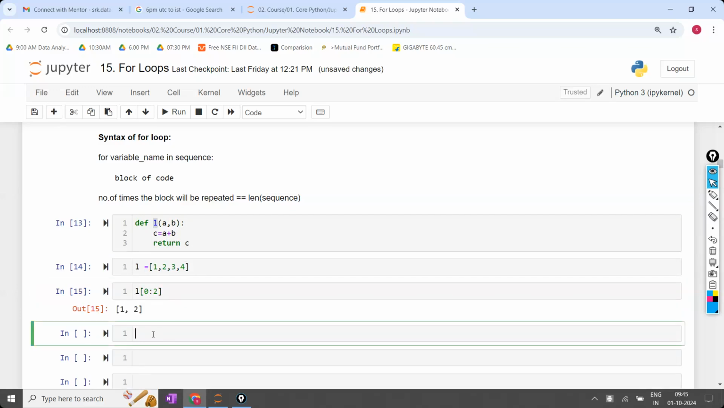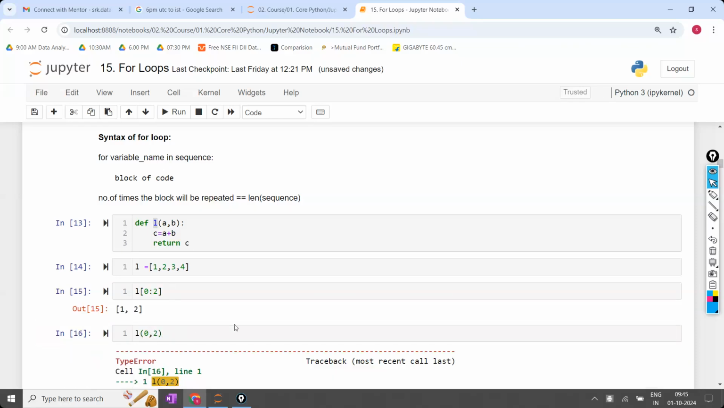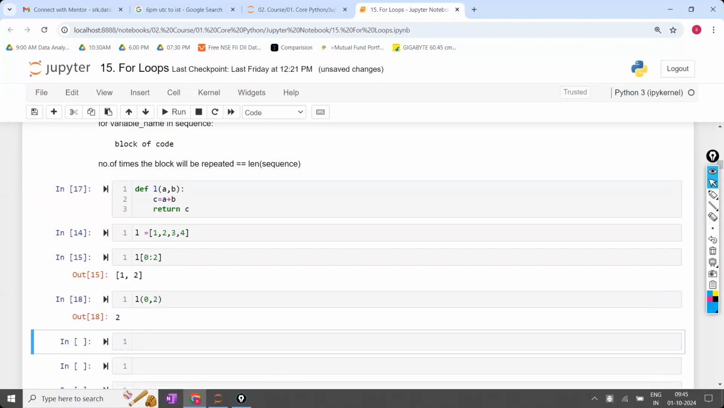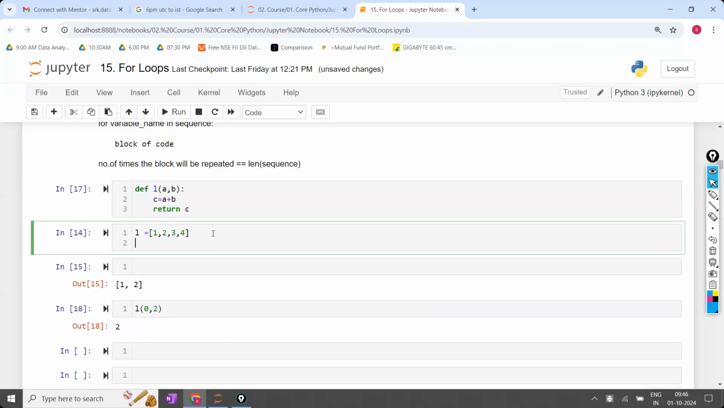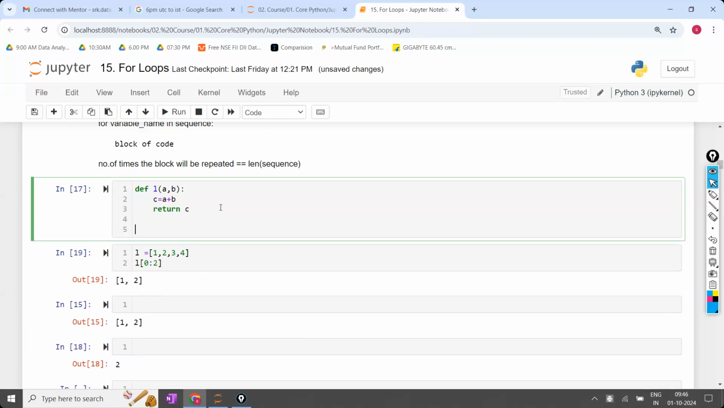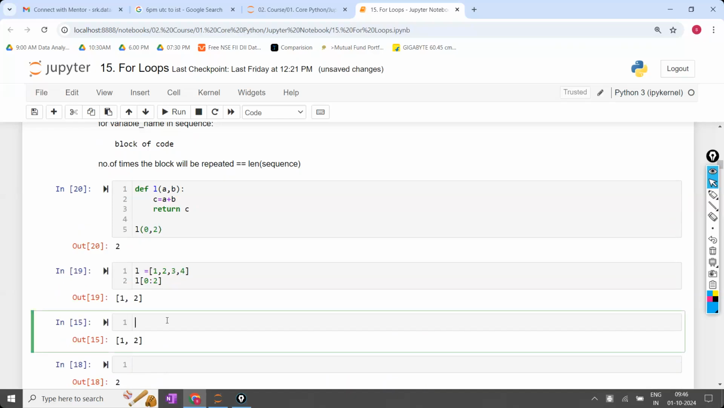This is the output. Now the same L, instead of using the square brackets, I am using the normal brackets, and I am writing 0 comma 2. What is the output you will get? Answer is 2. So in this example, L was considered as a list data type. Here the same L was considered as a function. That is the difference between both of them.